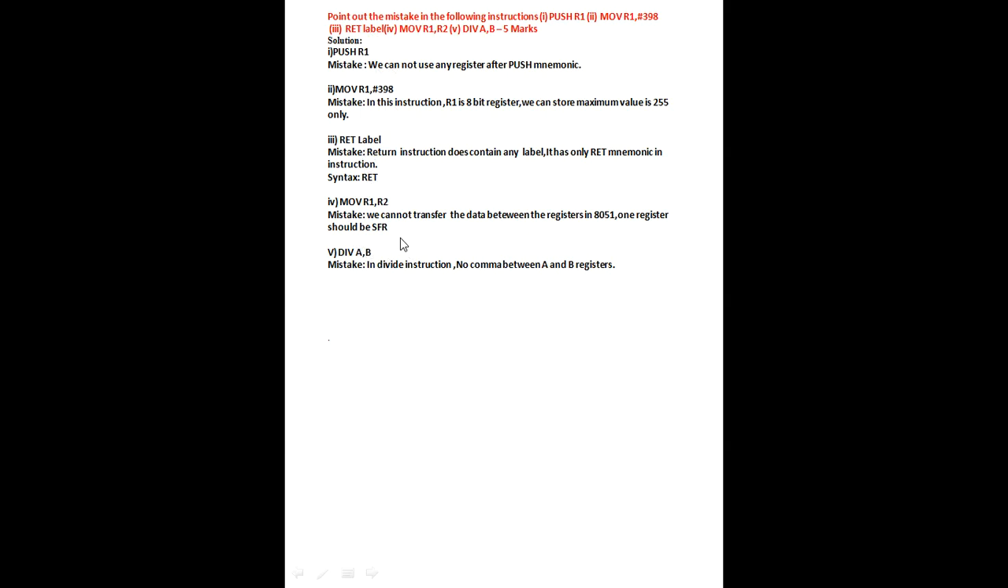Fourth one, MOV R1, R0. There is no transfer between the registers of any register banks. One should be SFR. Next, DIV A, B. There is no comma between A and B register. You have to write DIV AB. Okay.